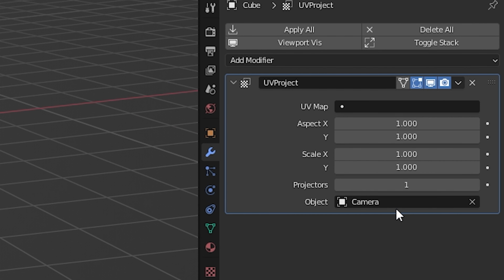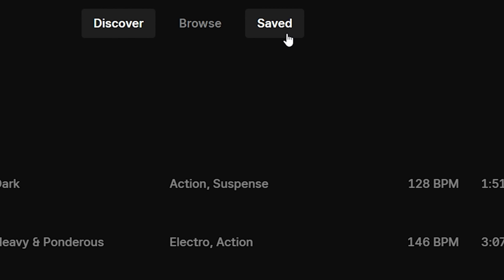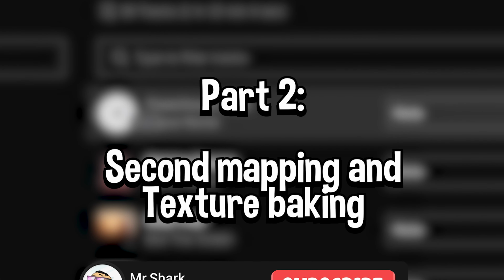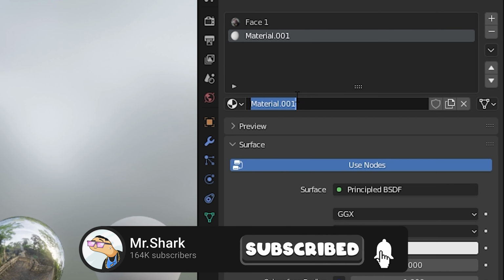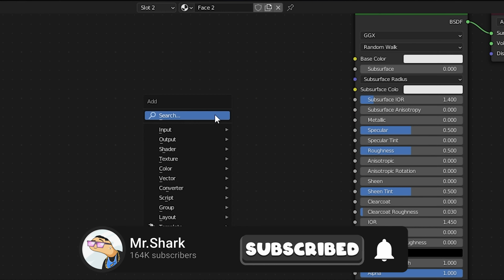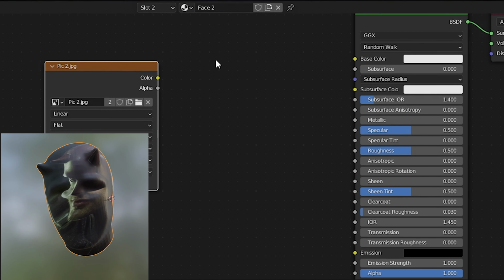Go back to the modifiers and change the UV project to the second camera and then you can add your second image. Where's the music on? Oh, I ran out of music, so let's just look for some more. Access granted. Same thing as the first shader, make another shader and then add the second image as the image projection.